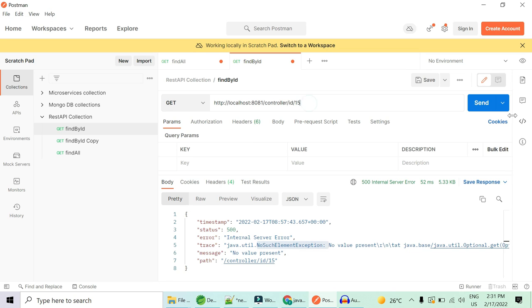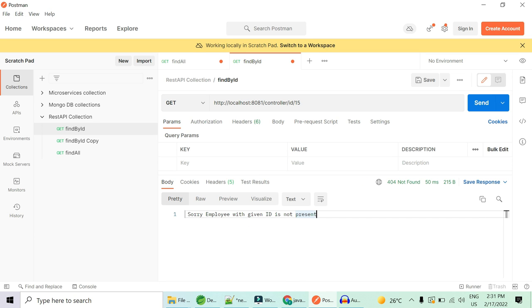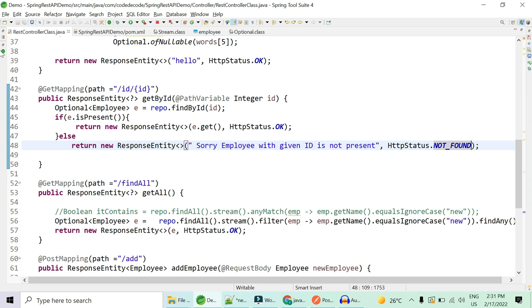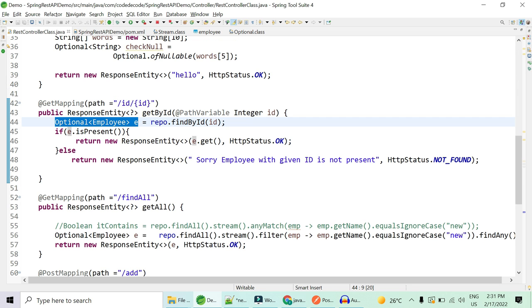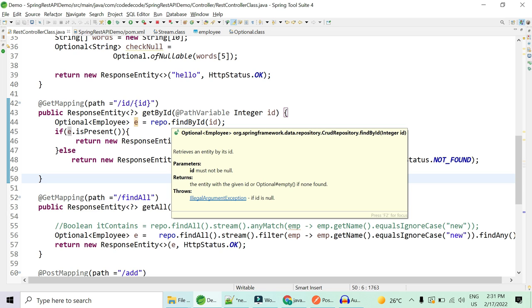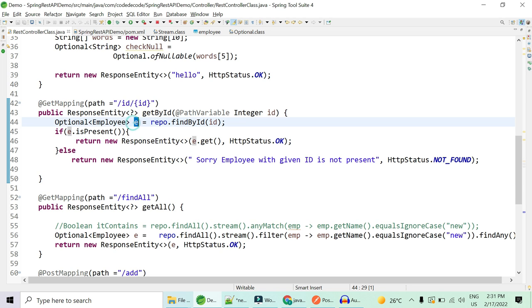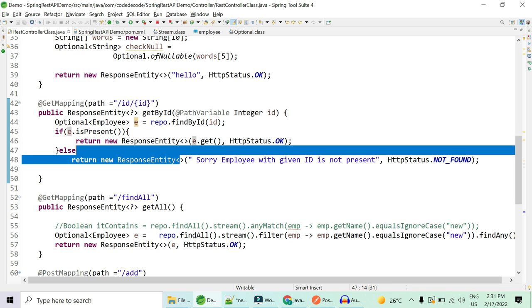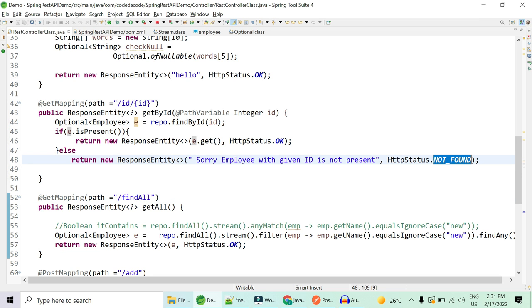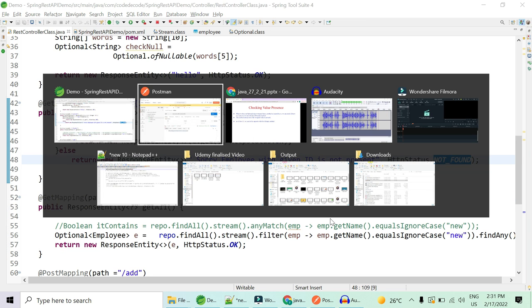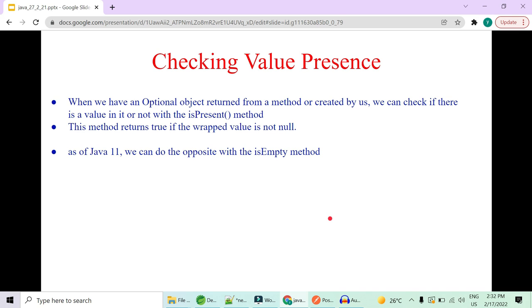Now, if I hit it with 15, it says, sorry, employee with given ID is not present, and your code does not break with an exception. So this is the beauty of using Optional. You used the existing Optional return type of findById, saved it in an object and checked. If it is present, return it using the get method. If it is not present, return a custom exception with the proper HTTP status. This is how you use it in the real world, in CRUD.